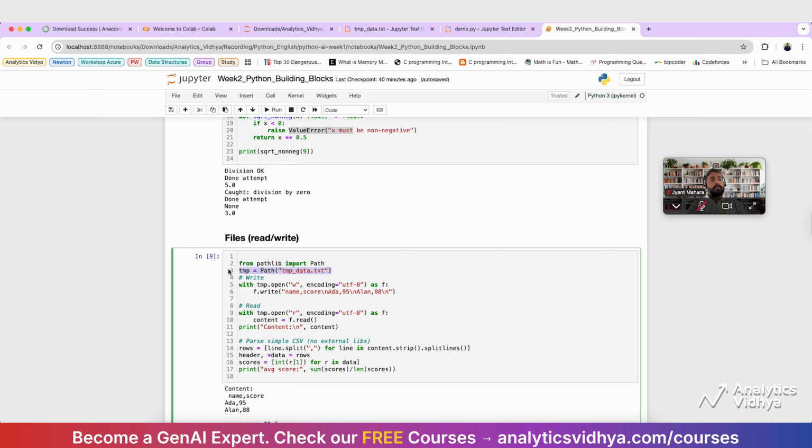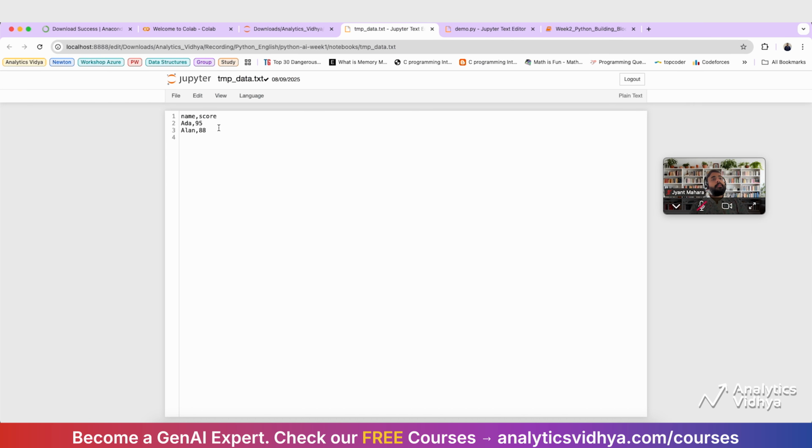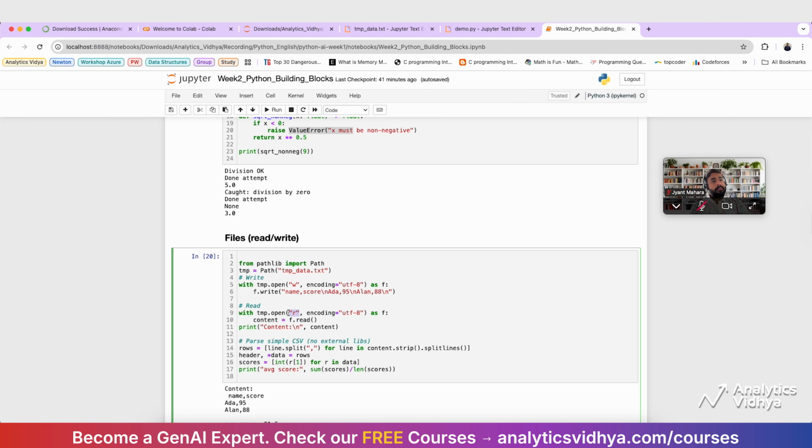So I have initialized a txt file, and I'm saying open that file, tmp, open, and open it in a write mode. Means I want to write something in that file. Using the encoding utf-8. And what do I want to write? f.write is name and all of these things. So when I run this line, you see there is a file that got created, temp data txt, and see the content in that data.